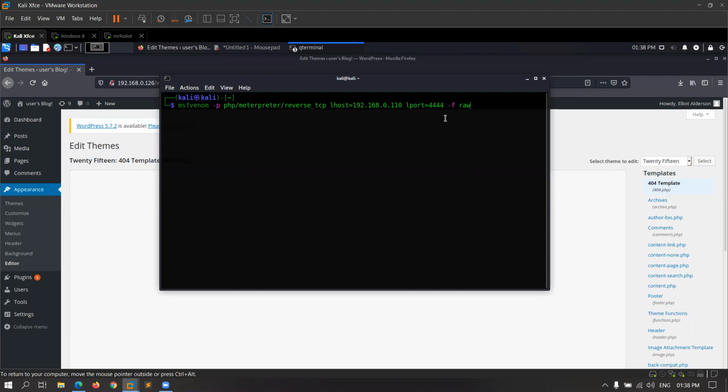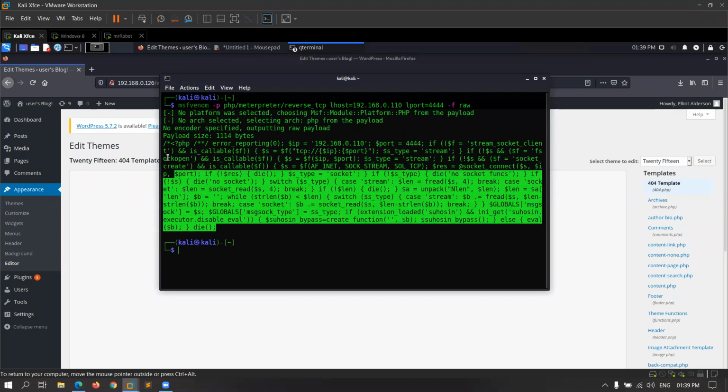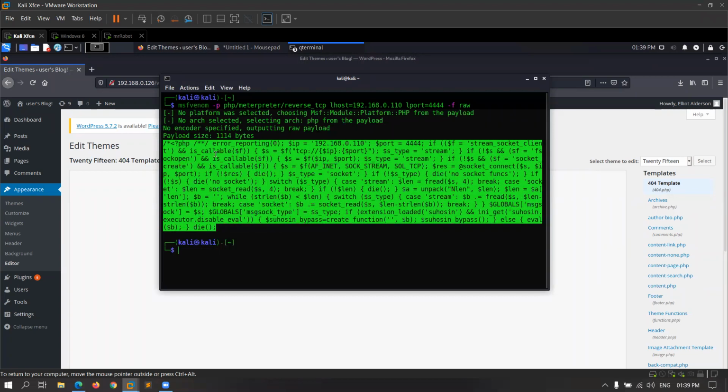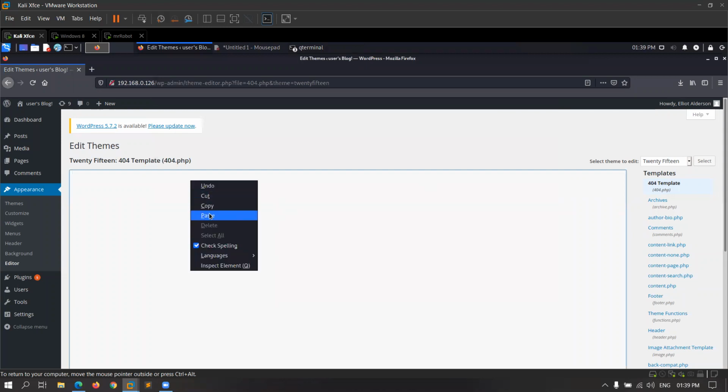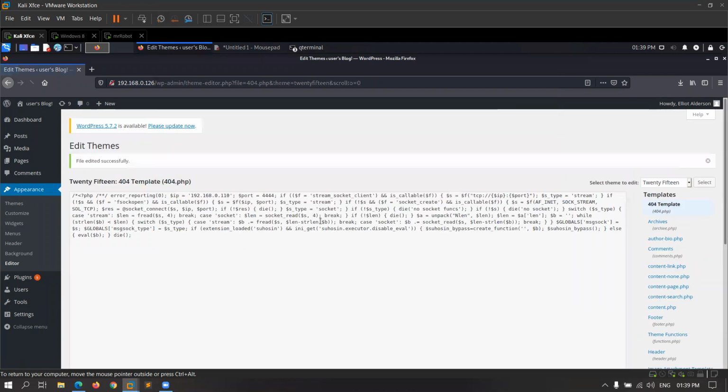LHOST equal to your local IP address, which is your Kali Linux machine's IP address. And LPORT, you can use any kind of port, so 44444, and -f, f for format, space raw. So raw, because I am using raw. Raw means it will generate source code, not a payload. So it has generated source code. So you have to select this source code and copy it. Then you have to paste this code in the template and you have to update the file.